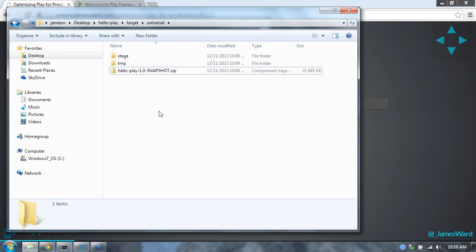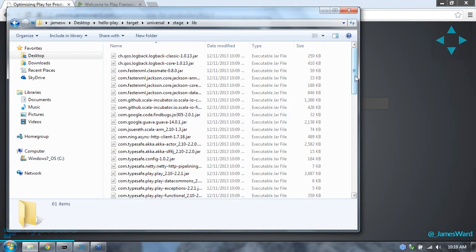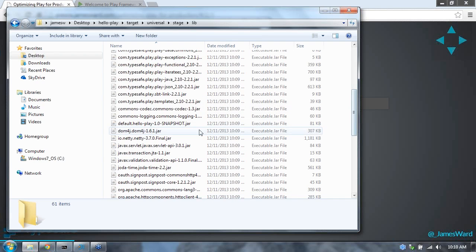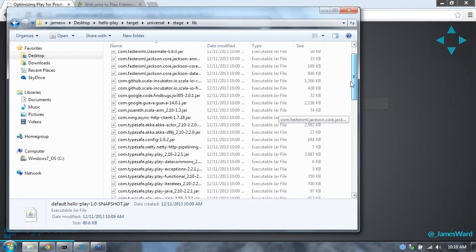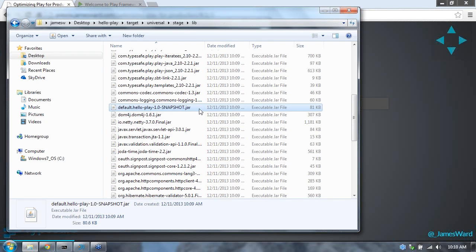The difference between a dist and a publish is that the dist has everything that we need to run this application on a production server, but in some production configurations, all you really need is the library for the application. So see in here, in this stage lib directory, here's this default.helloplay 1.0 snapshot.jar. This is actually my application. This is what my application needs, what my application has custom in it. Everything else in here is just all the dependencies that my application has.